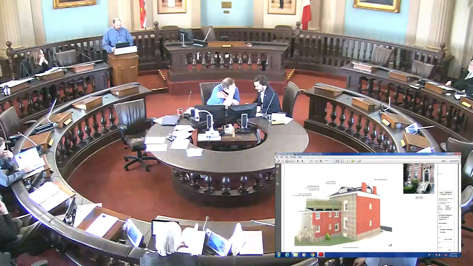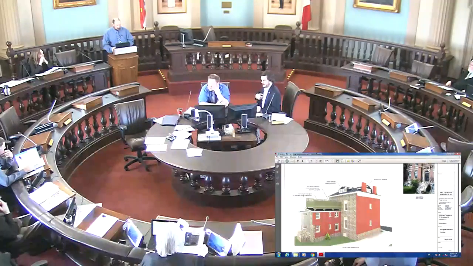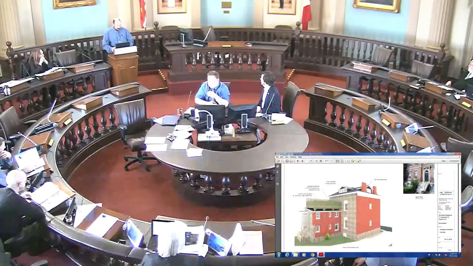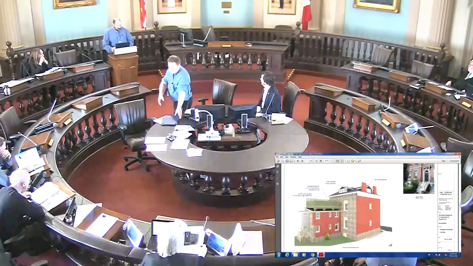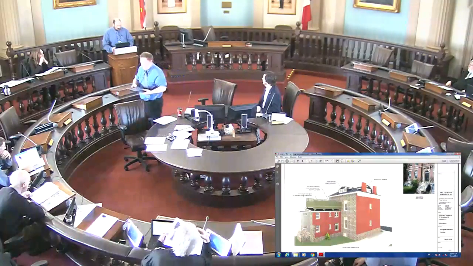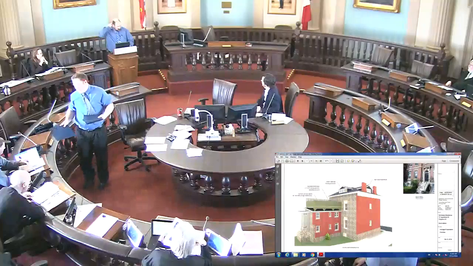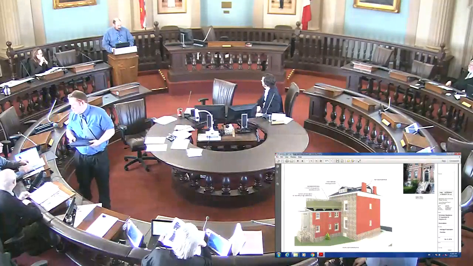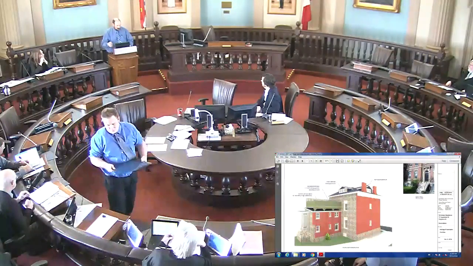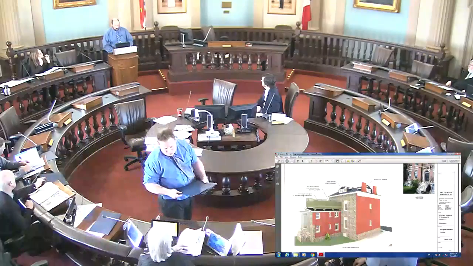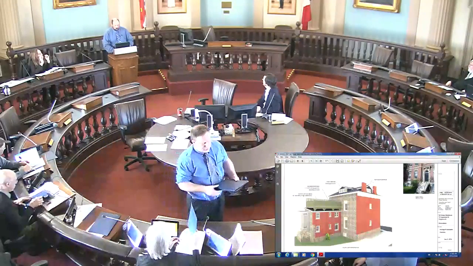The alterations before you are a new gable roof dormer with a tripartite sash window to be installed on the south side of the dwelling, on the dwelling's roof, obviously. The dormer will be clad in wood clapboard siding, painted a dark shade to match the roof. And that's this dormer here.